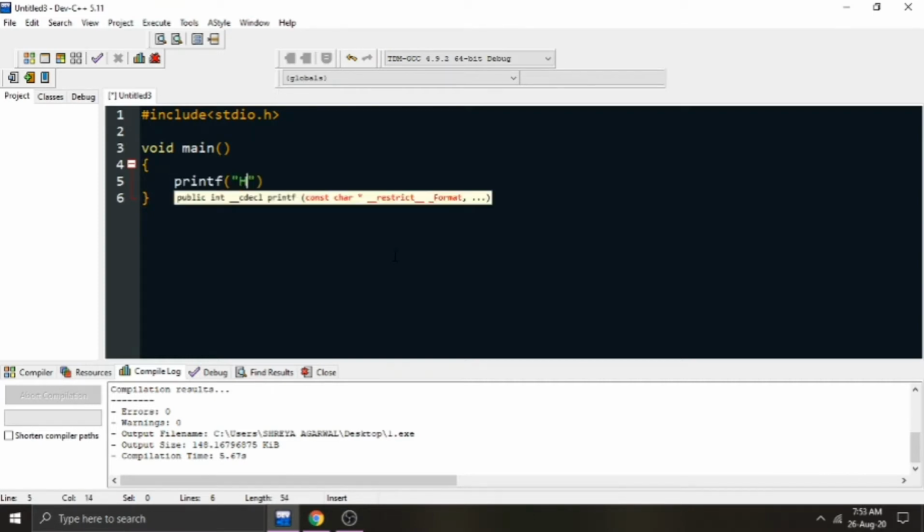In the printf statement I will be writing hello world, which we need to print on the desktop screen. So that's it for the C program. This is how simple a C program looks when we need to print hello world onto a desktop screen.